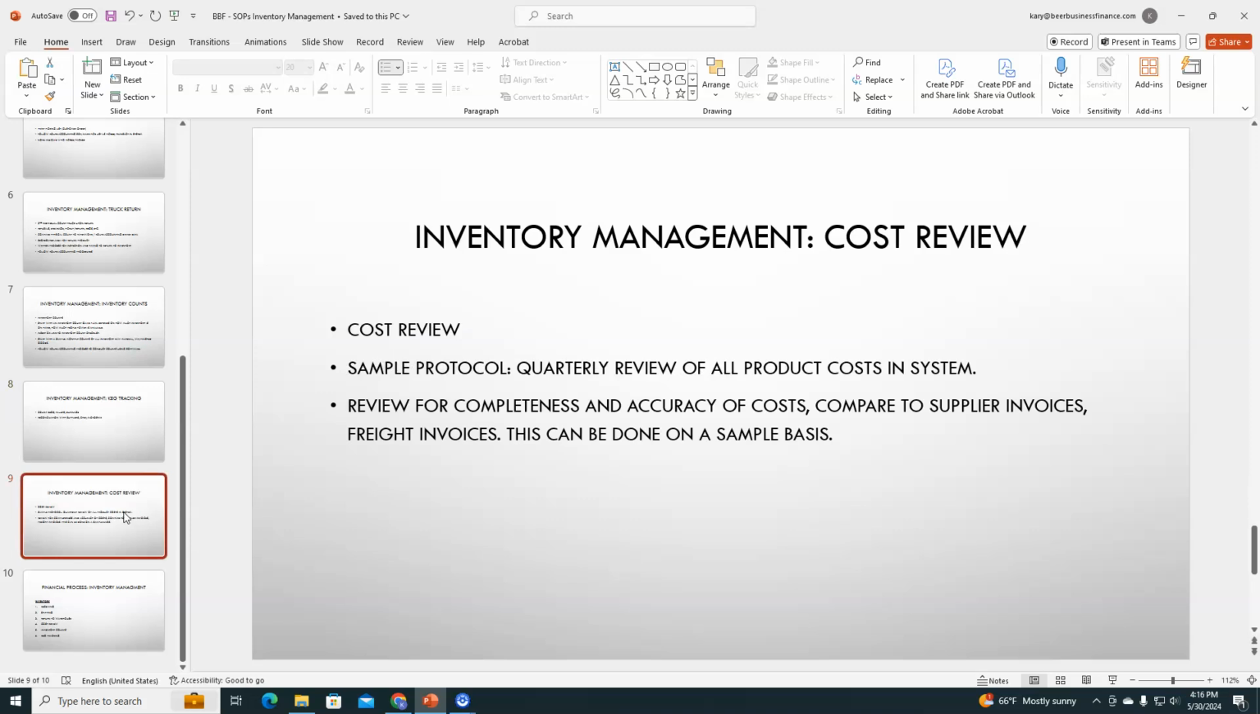Cost review. Really the idea is how frequently are we actually looking at all the costs in our system. Define what a reasonable frequency is for that. Quarterly, I think, makes sense. Twice a year maybe. Your system is updating automatically, so this should all be accurate, but we really want to just cross-check that, review for completeness and accuracy of costs, look to the supplier invoices and freight invoices for this purpose. And I do think a sample basis is fine.